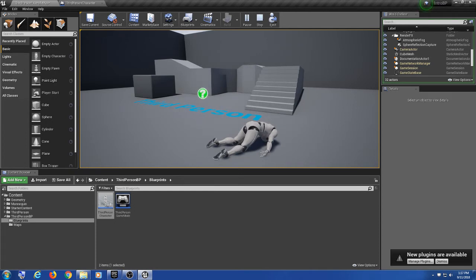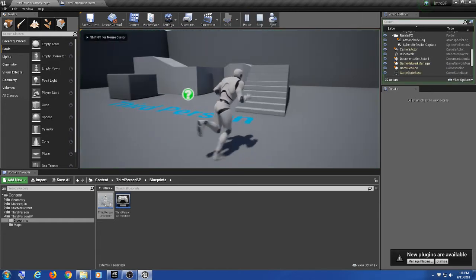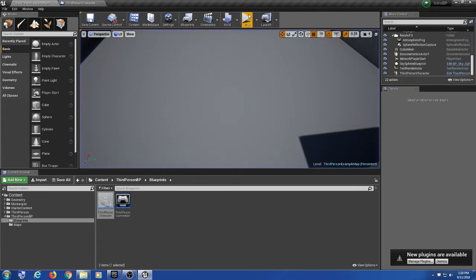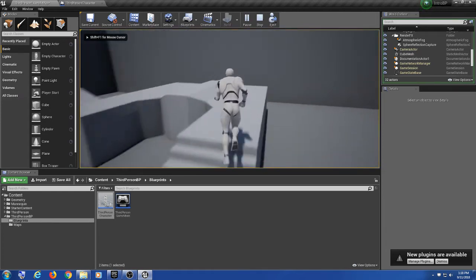What happened? He ragdolled. I fell over. You should try it while you're running. That has a really funny effect. Oh god. 1, 2, 3. Oh, that didn't. 1, 2, 3.